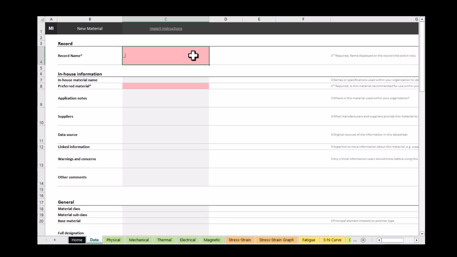In the data worksheet, enter the new material name, its preferred material status, and any in-house or general information, and room temperature properties. The record name and preferred material status are mandatory properties, and these cells must be filled in.